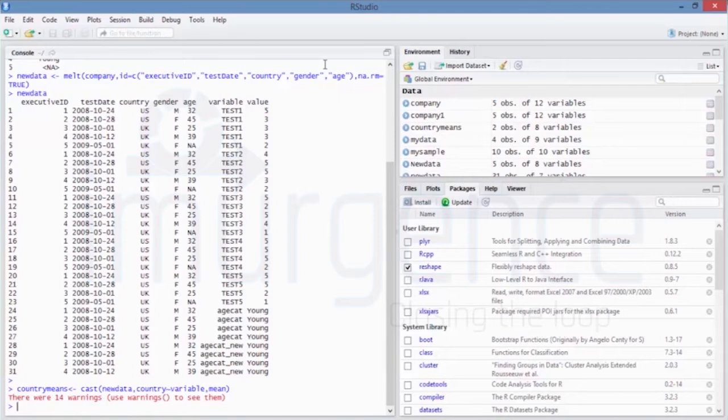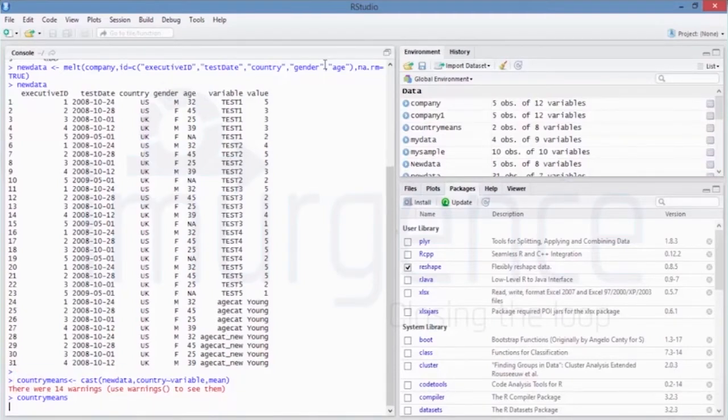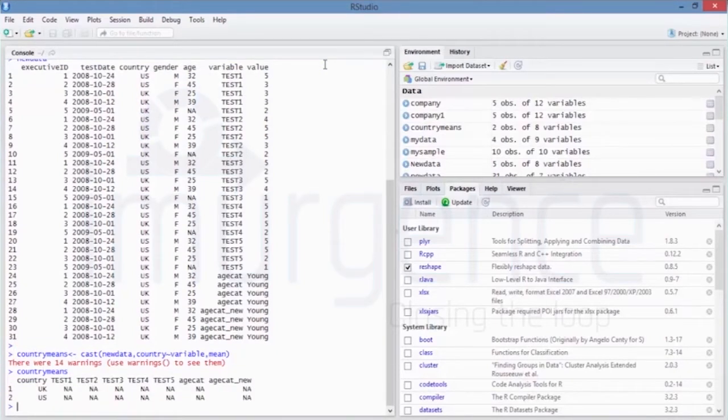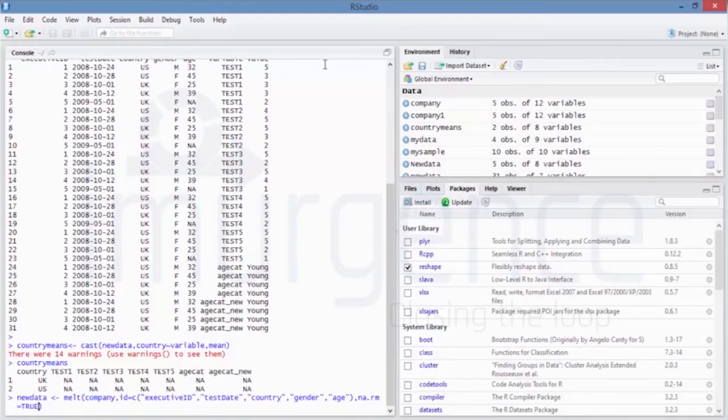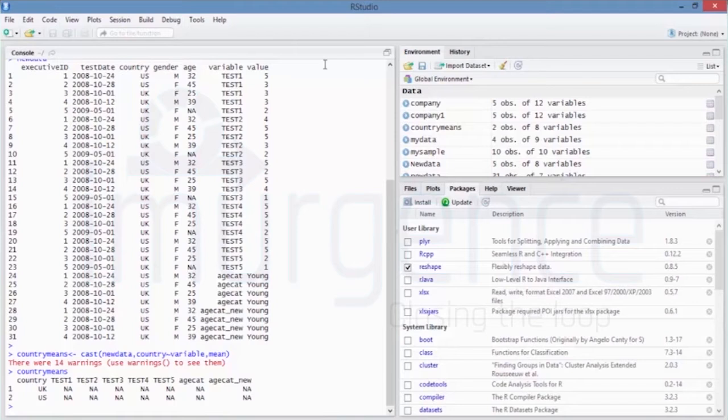Okay, there are some warnings because I've done something. Let's have a look. Country means, okay, it's not applicable. What we'll have to do is just go ahead and do this again. So let me take a subset. Instead of doing it on company, I'll do it on company 1 because we haven't done the conversions over there.